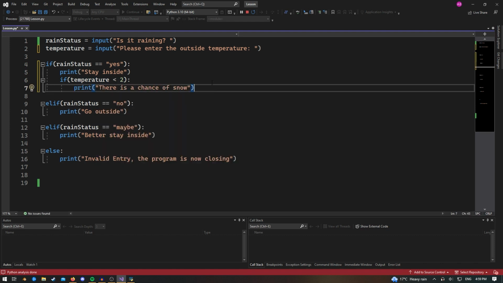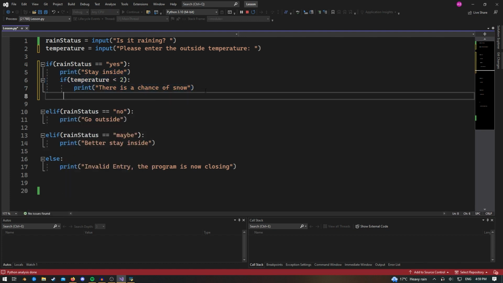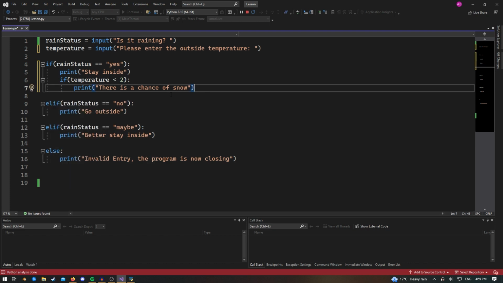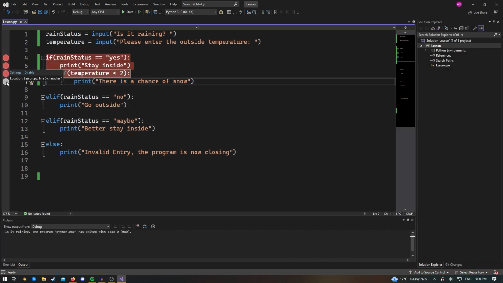So if temperature is less than 2 degrees Celsius, we will now say there is a chance of snow. And I can add more to this if statement block, right? So I can add an elif here, put some condition, or I can just add an else. But for this case, I will just leave it as a single if statement. But the point is that this if statement is nested within the first if statement. So let's try to use the line breaks to understand how this code runs.